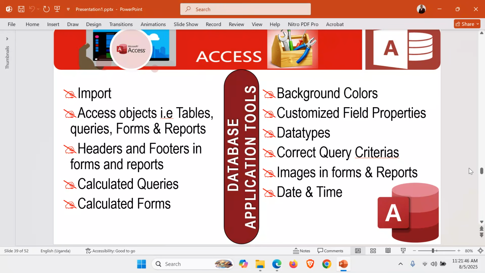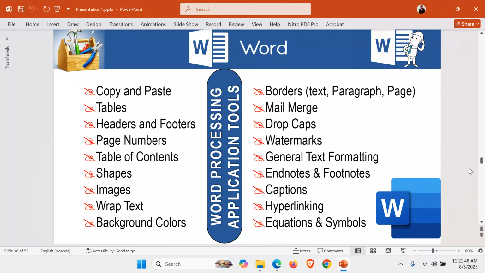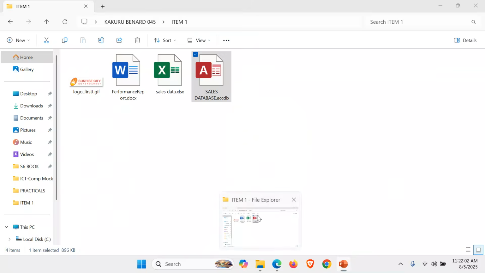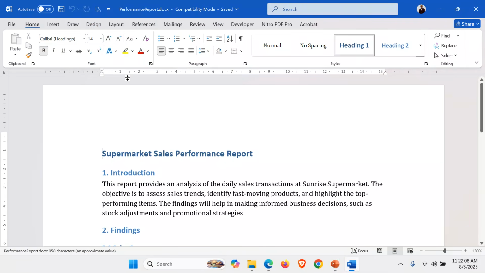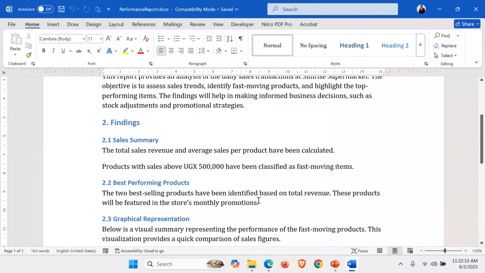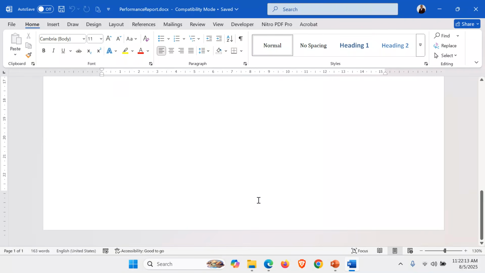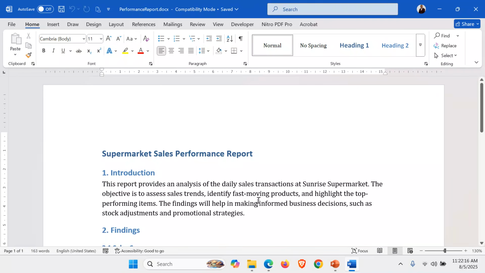Close it. Next, we are now going to manipulate data in word processing so that we can produce a comprehensive report about Sunrise Supermarket. Now, in our support files, we are provided with performance report template. This is demo data, or it is draft data, which you are now going to make it final using the data generated in database or data generated in Excel. Let's get started.